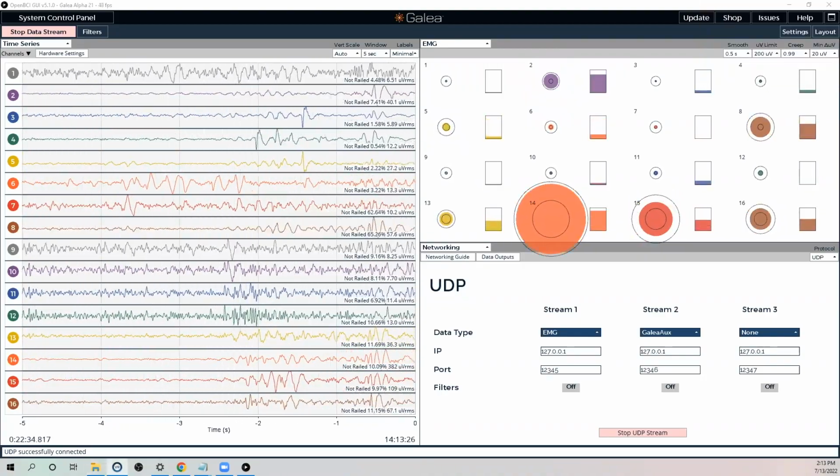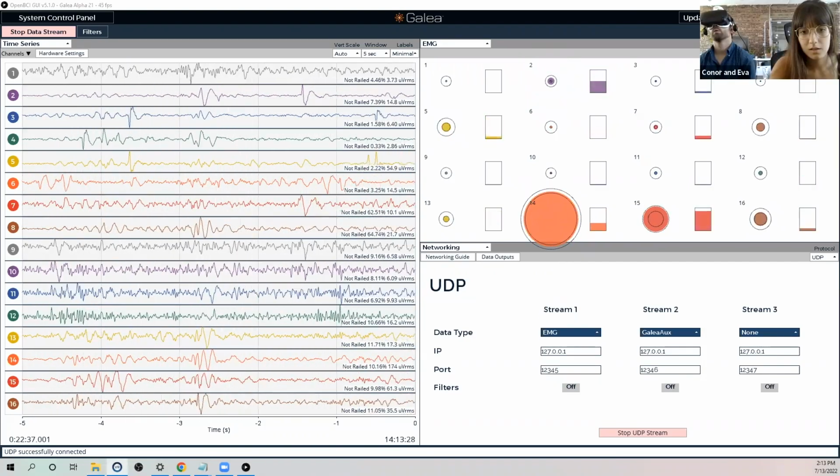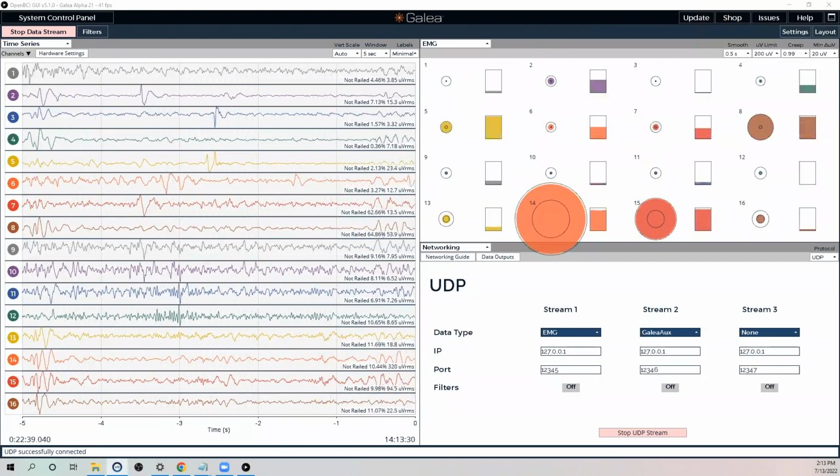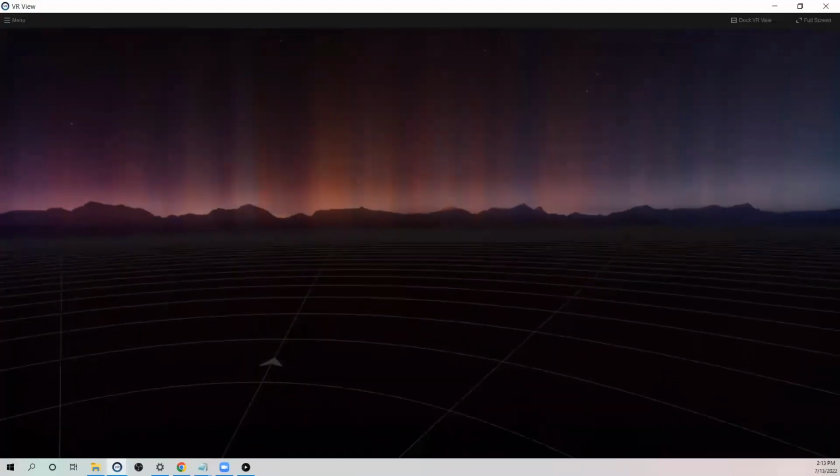Kind of a general question about the eye tracking. How does the eye tracking work? Where does that come from? And where does that data become accessible? Let's see.